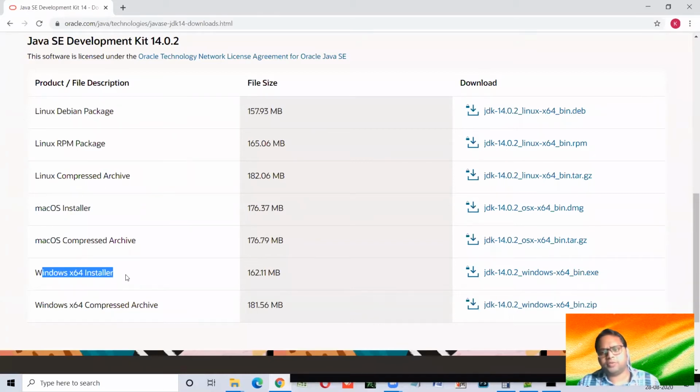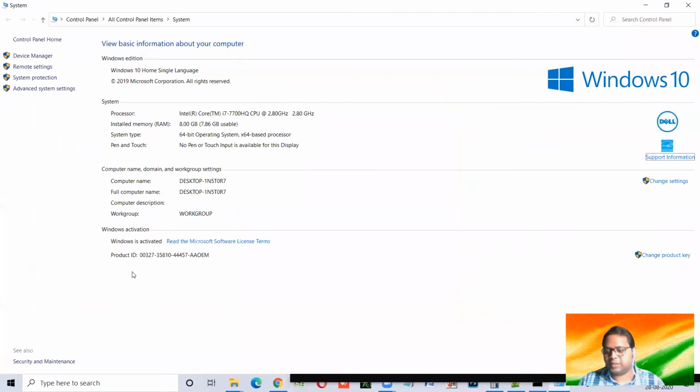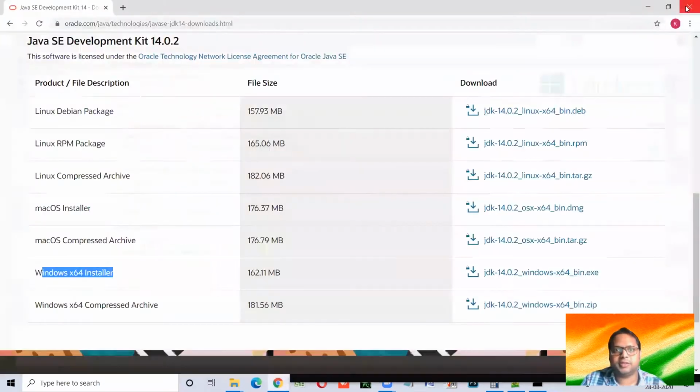Now how can we know which version of Windows we have? You just press Window plus Pause key on the keyboard. The Pause button is there on the keyboard. Press Window with Pause. Now here you can find Windows 10 is there, 2019, the processor, the RAM, and all. This is the type of operating system, 64-bit. From here we can come to know which version it is.